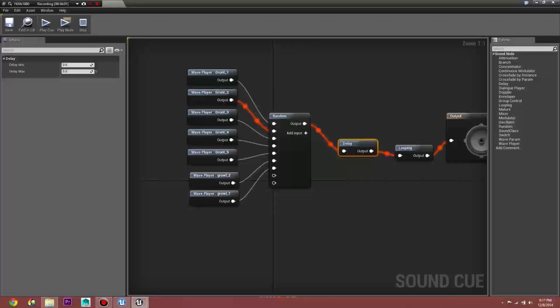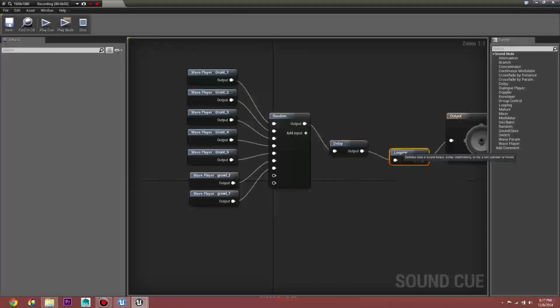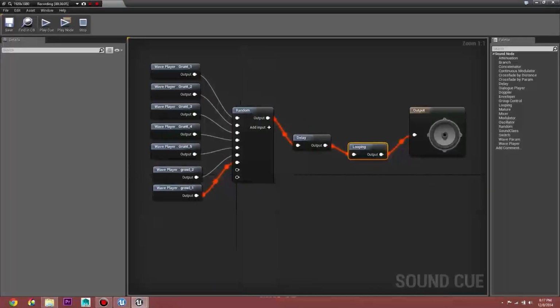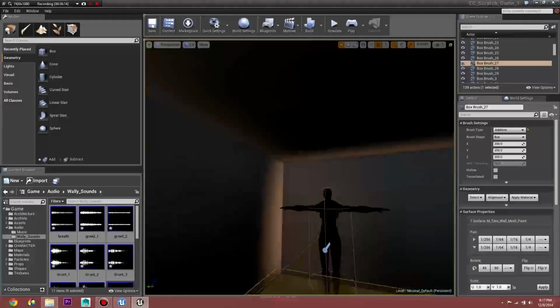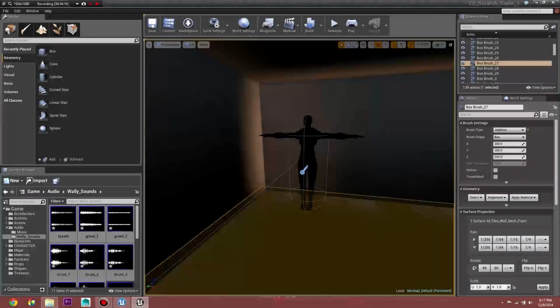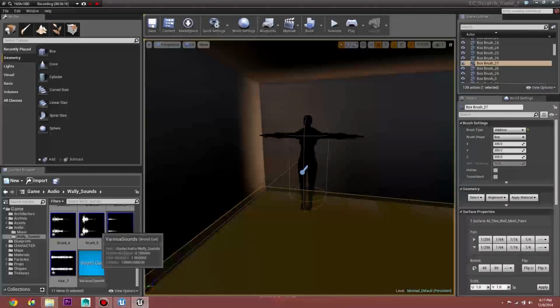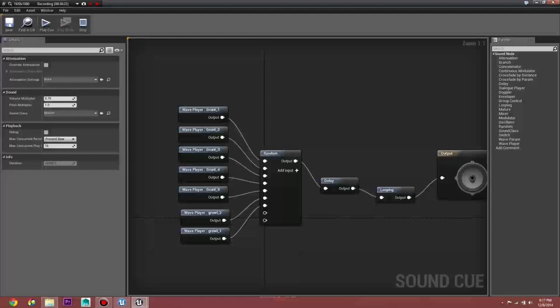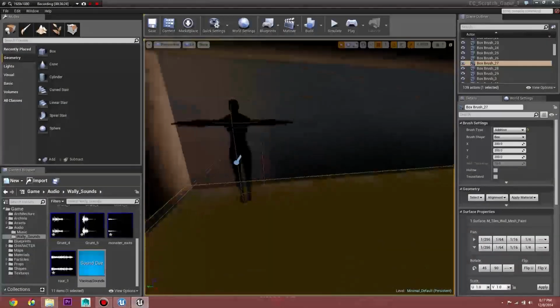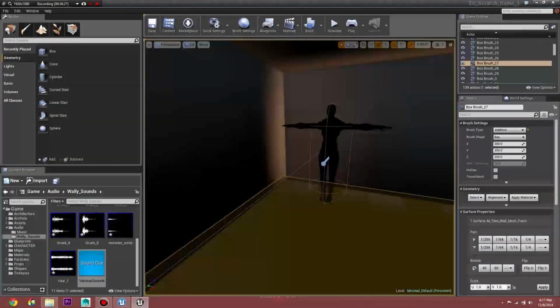With that, we have the looper, and we have all of that, so that's fine. Okay, so we have that, and that's playing. Are you still going? Yeah, you are. We want you to stop. Okay, so we have that.